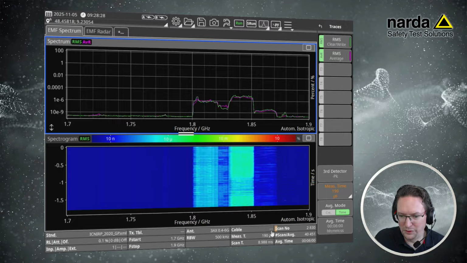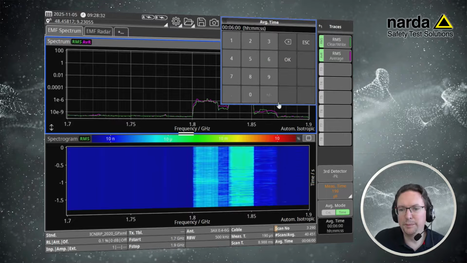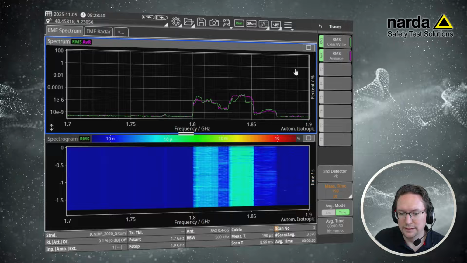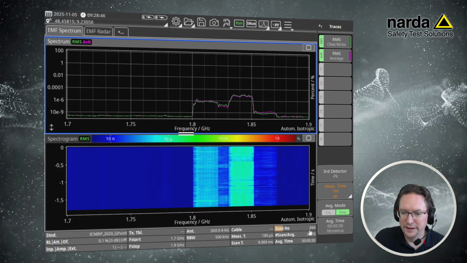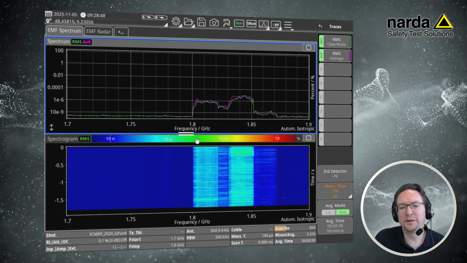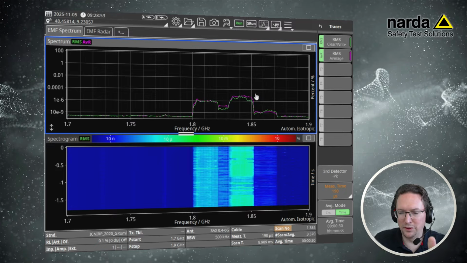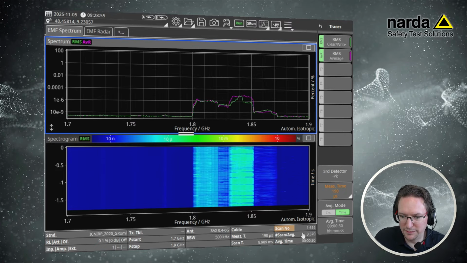And you can also see here the progress bar like in the SRM. So to see it a little bit better, we will reduce the average time to, let's say, 30 seconds. So now you can also see here the progress bar going up. And if it is then at 100%, you can say, okay, my measurement trace here is averaged over the average time that I have set up.